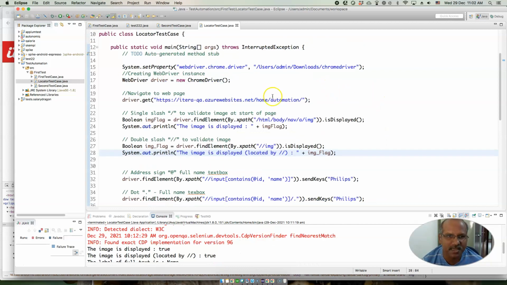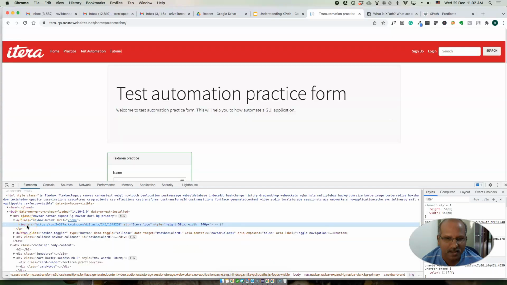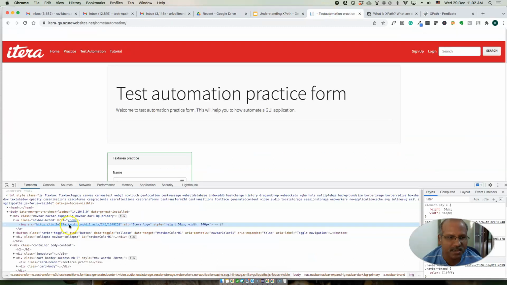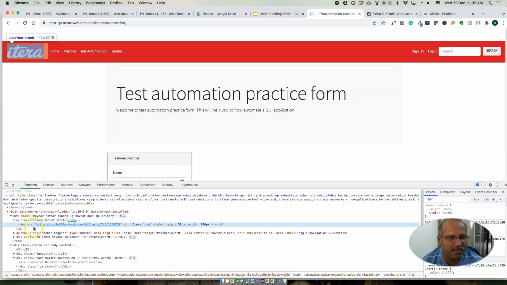This is the test case, testing this web page. The image button with full path has /html/body/navigation/button/image. So it's giving the full path of the element, and that's how it's found with the full path. If we want to give a relative path, we use the double slash, as we discussed here. The double slash will find it anywhere on the page. If you do a double slash, you don't need to give the full path; it will immediately find the image tag.